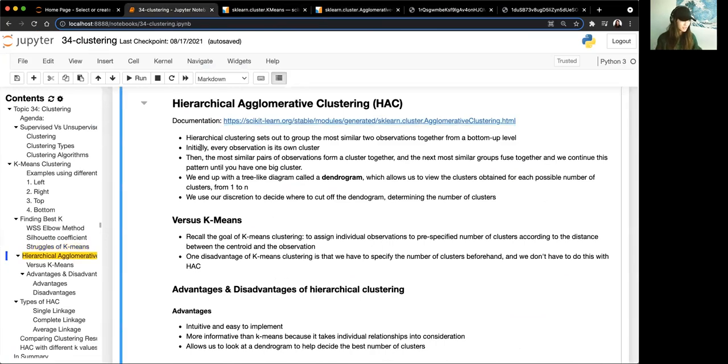So how does hierarchical clustering work? It sets out to group most similar observations together from a bottom-up level. So imagine if I have 100 data points. What it does first is it finds the 2 that are most similar to each other, joins those 2, and you just do that same process over and over again. I have a graphic that showcases that I'll show you all in a little bit.